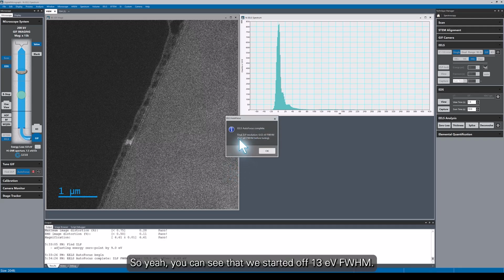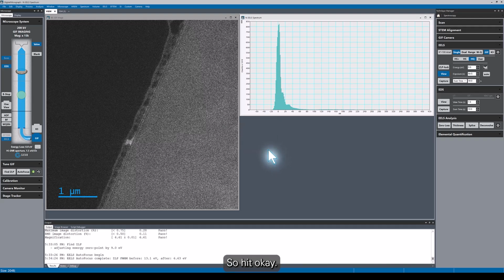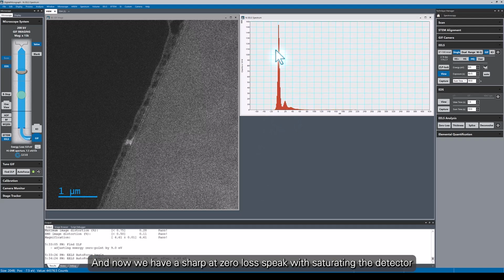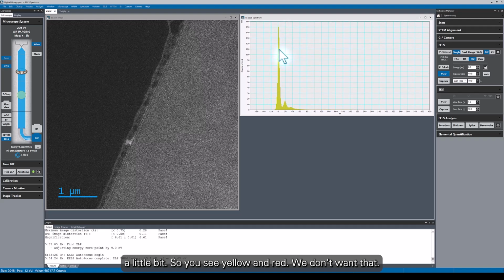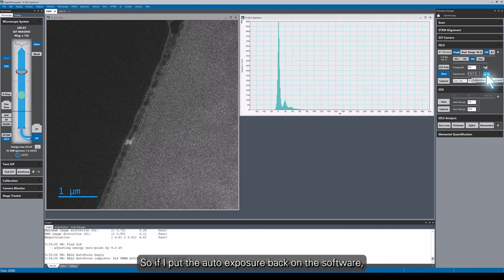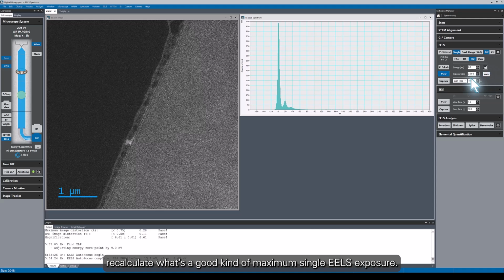So we'll see what we get with the auto tune. Okay, you can see that we started off at 13 eV full width half maximum, and we've ended up with 6 eV-ish, 6.6 eV after the tuning. So it's really important to do these tuning steps. It really improves the performance of the system. So we hit OK. And now we have a sharper 0 loss peak, and we're saturating the detector a little bit. You see yellow and red. We don't want that. If I put the auto exposure back on, the software will recalculate a good maximum single EELS exposure. And now we're in a good position.